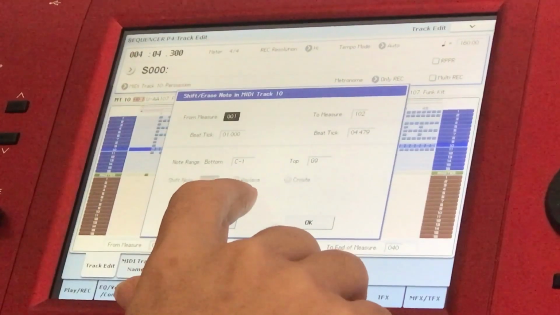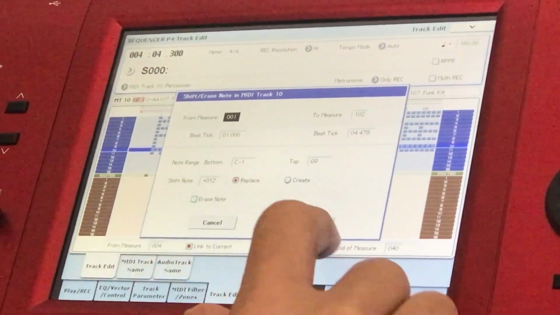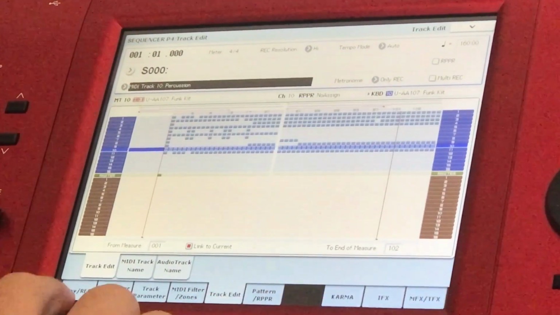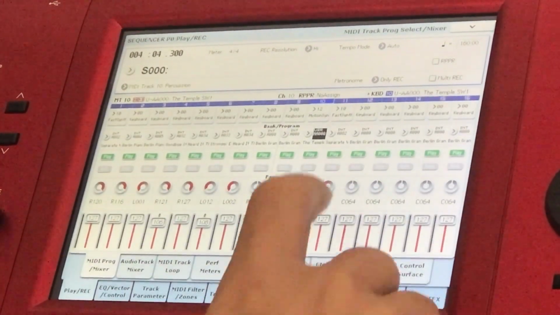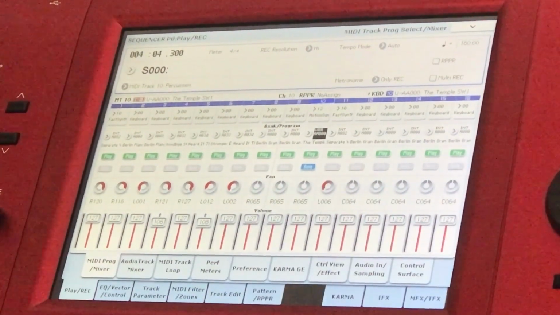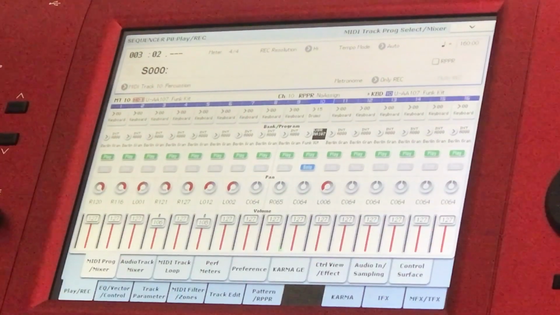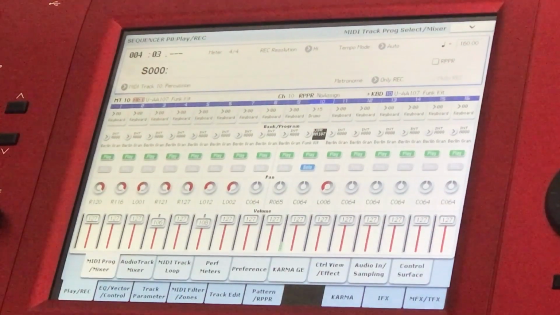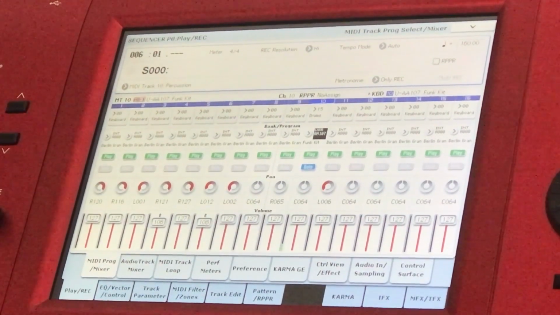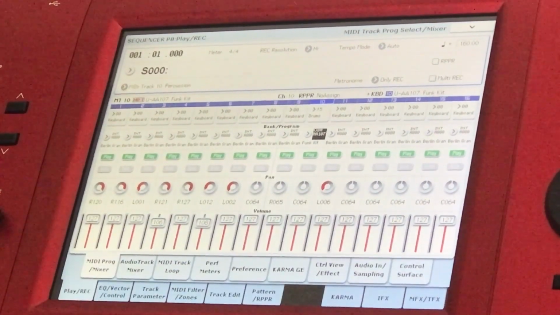And we need to replace those notes. Not erase, replace. Okay, so now I've done that. If I solo track 10, okay, so that sounds right to me now.